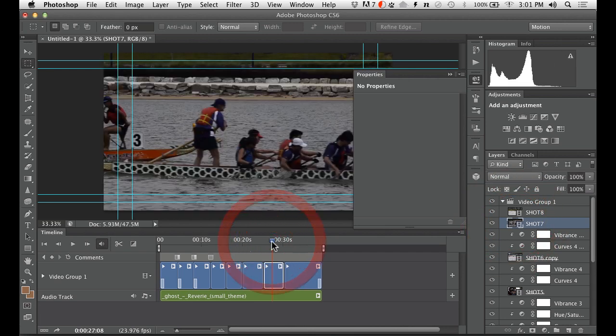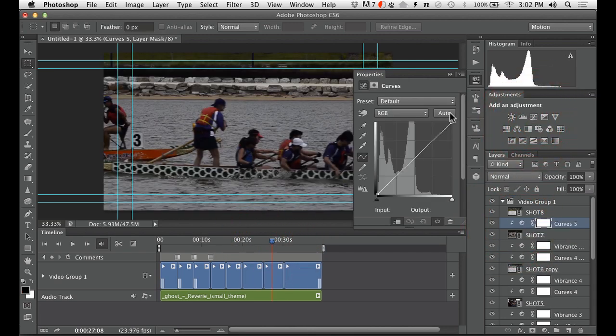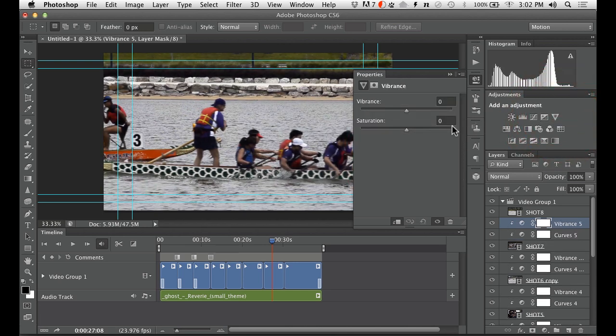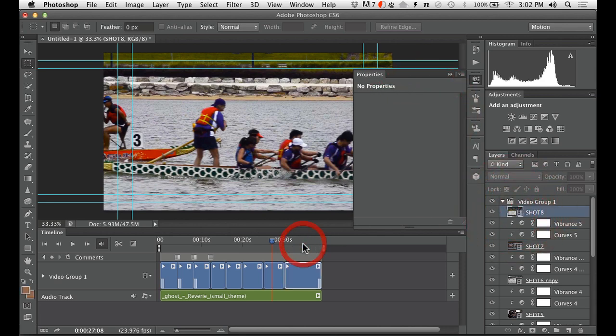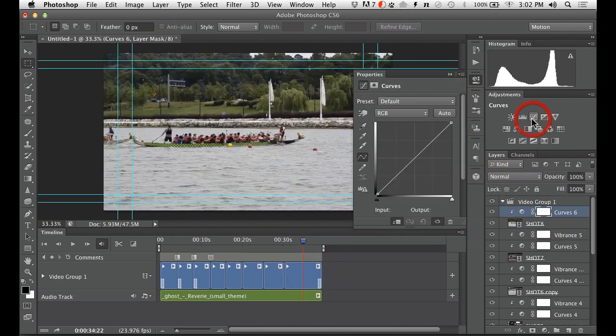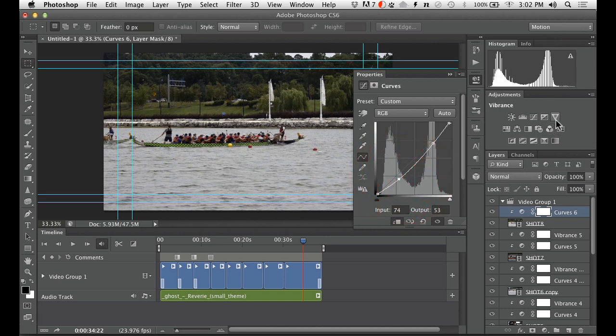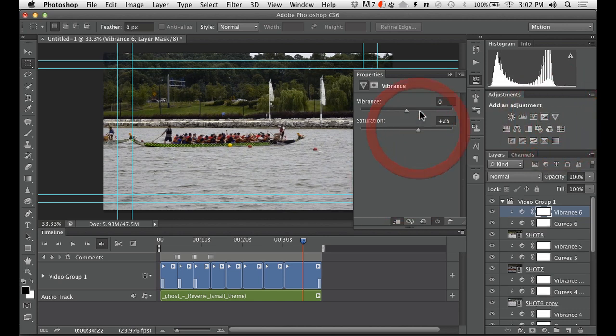Last shot. Let's finish this out. Curves, auto. Let's lift that up just a little bit in the shadows. Vibrance. Good. Last one. And curves, auto. A little too much. I'm going to pull those highlights down. A little more blacks. That's an example when it didn't work. And a little bit of vibrance.